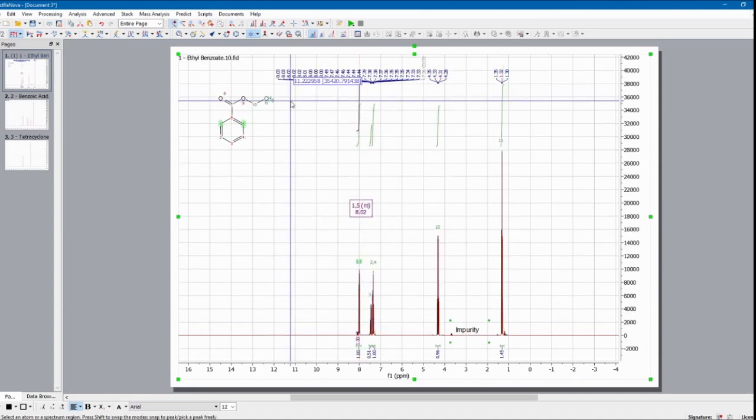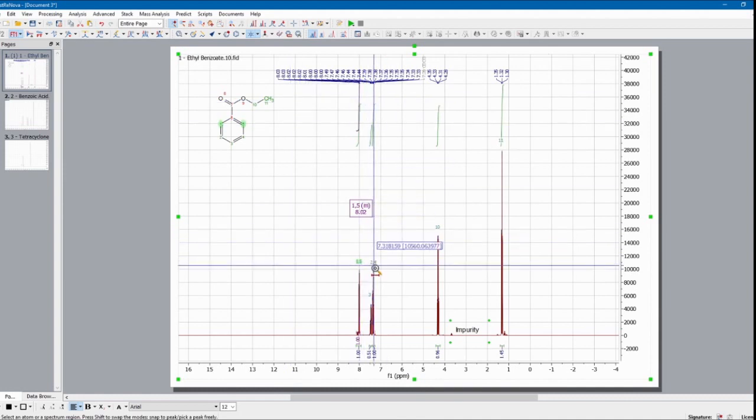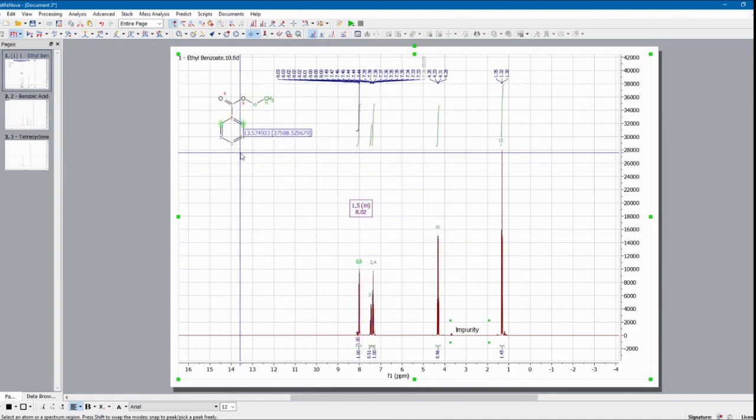Once you have finished assigning your peaks, you can see that the numbers above them correspond to numbers on the ChemDraw structure on your MestReNova page.